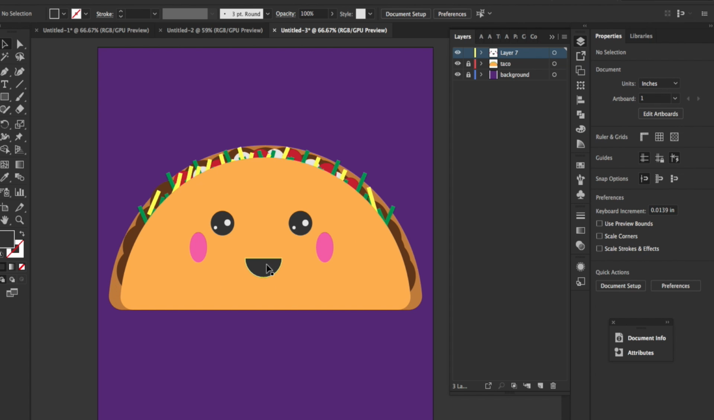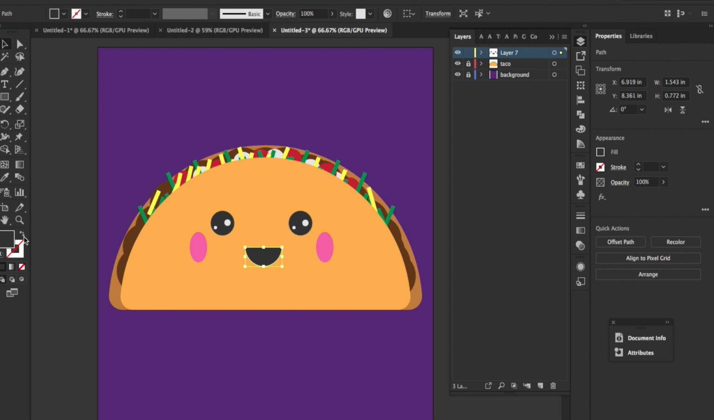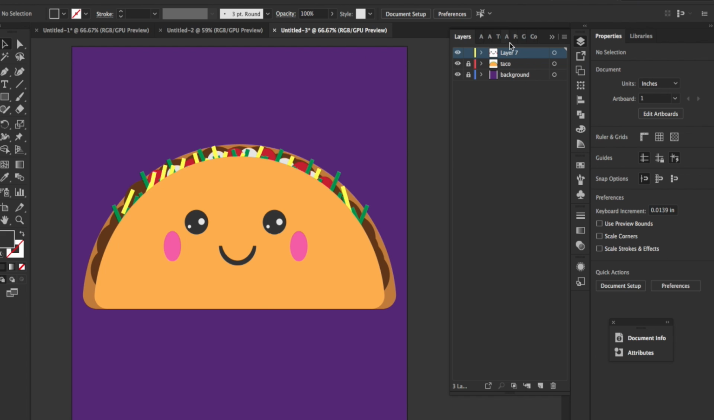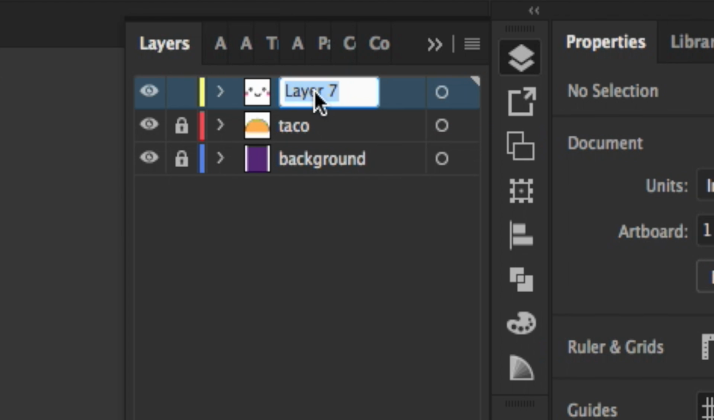If you guys want that kind of smile like this, you can have it. I'd much rather do something a little bit like this and shape build that out. And now if you look at your layers panel, here's this face. We'll name this face and then put a lock on it, and there you guys go.